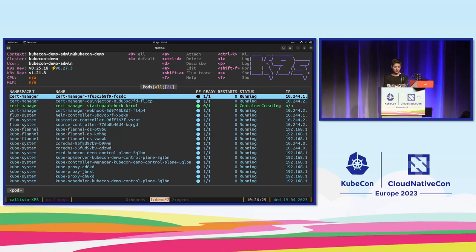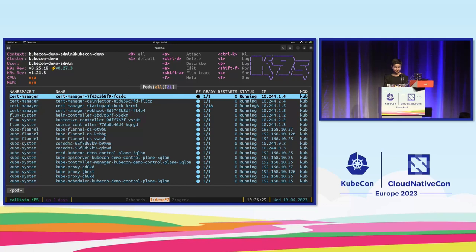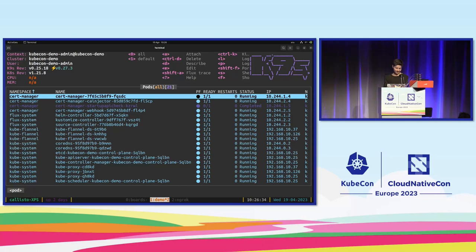I should have had some background music for this. At least my K9s color scheme is pretty, right?